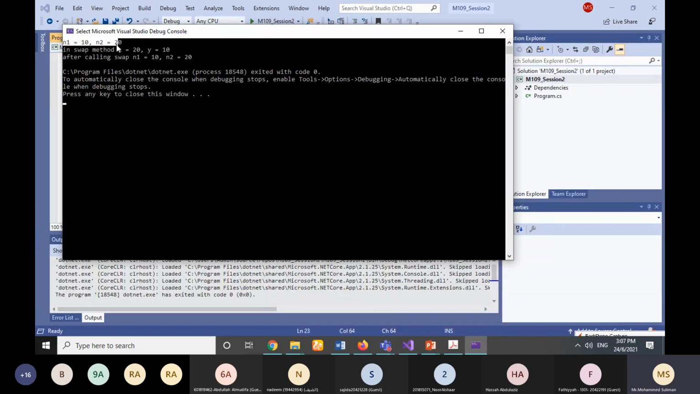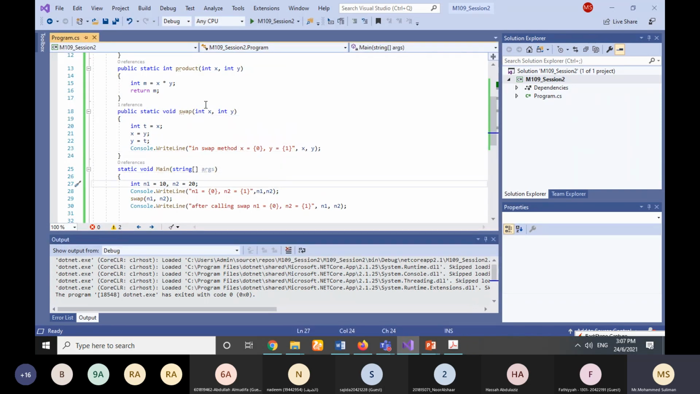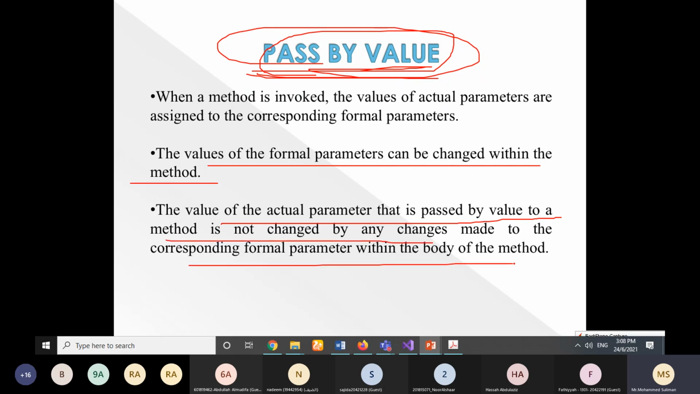Now, n is 10, 20 initially. In swap method, x is 20 and y is 10, there is a swap. After calling swap, n remains same. What does it mean? It means that it takes the copy of 10 and 20 here to x and y. Swap happens inside the method, but it does not affect the value of n1 and n2 because it is what we call pass by value, where the value of the formal parameter can be changed within the method, but the value of the actual parameter passed by value to a method is not changed by any changes made in the corresponding formal.